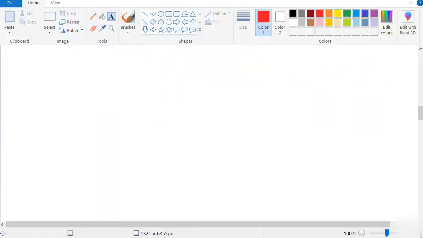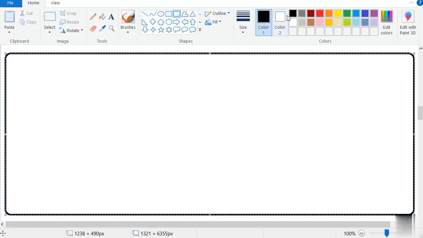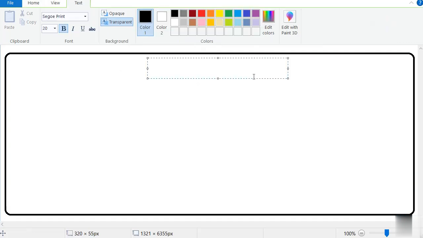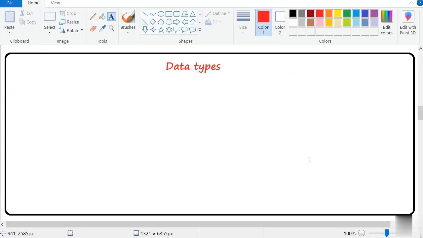First, we will discuss what are the types of primitive types and reference types. All those we will see in introduction. Data types.